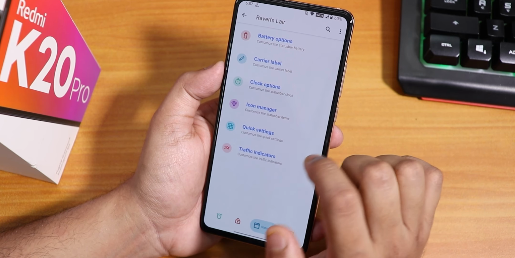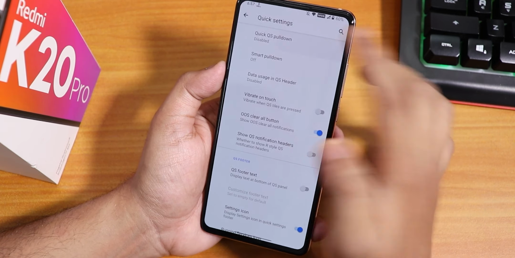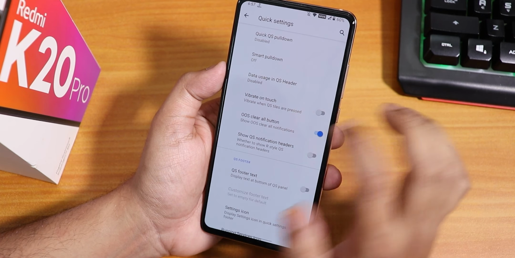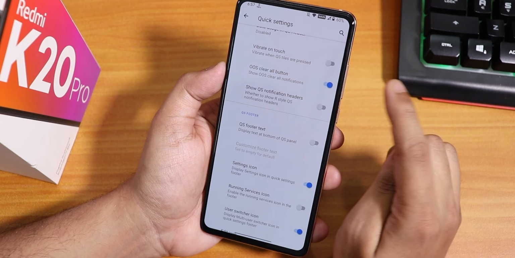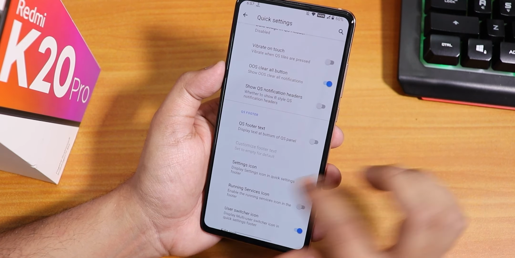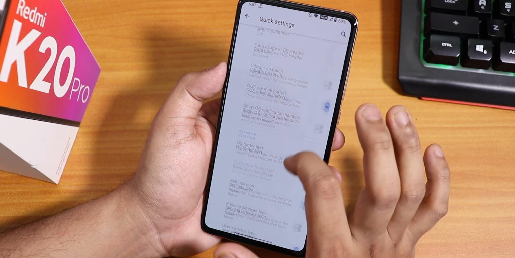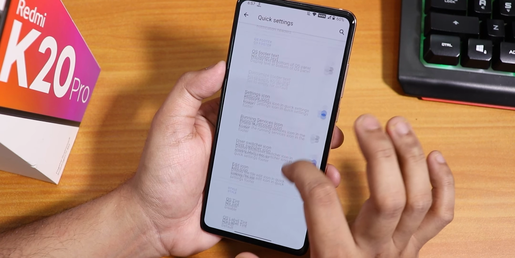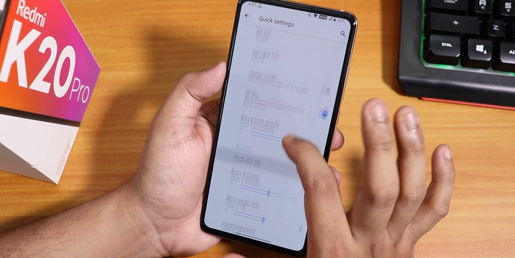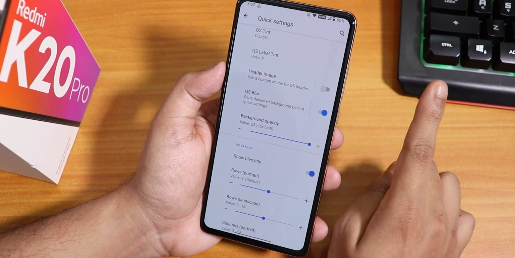It does appear. And here we have the quick setting panel, and there is the quick pull down over here. You can set it to pull down status bar from right or left side. And we have the smart pull down, OSS clear all button is there. So if you have a notification, it has that circular clear all notification kind of button. And we have the quick setting footer text disabling option, edit icon and stuff is there. And then there is the quick setting tint if you want to use that. Header image option is also there.